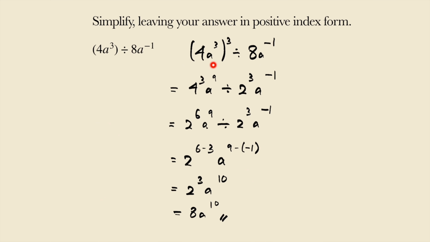So, no change here, just write the question down. Look at what I did here. This cube will be applied to the 4. This cube will be applied to the 3, so it's a power 9. And look, I chose to take 8 and write it as 2 to the power 3. And this 4, sorry, I'm going to turn it to base 2 as well. Okay, and it becomes 2 to the power 6.